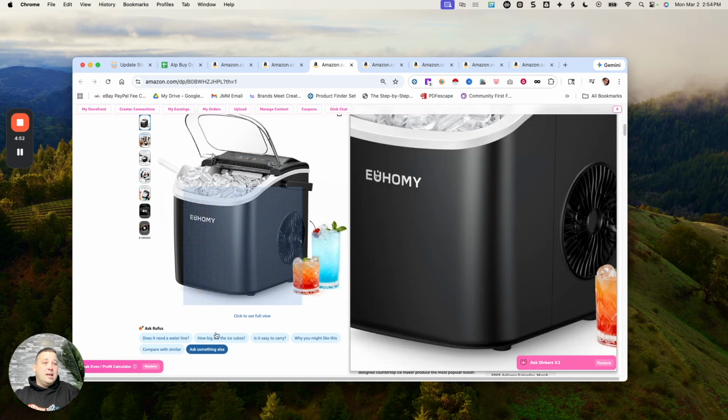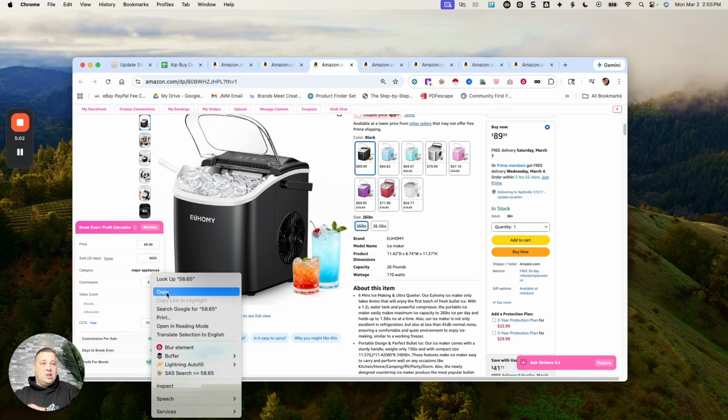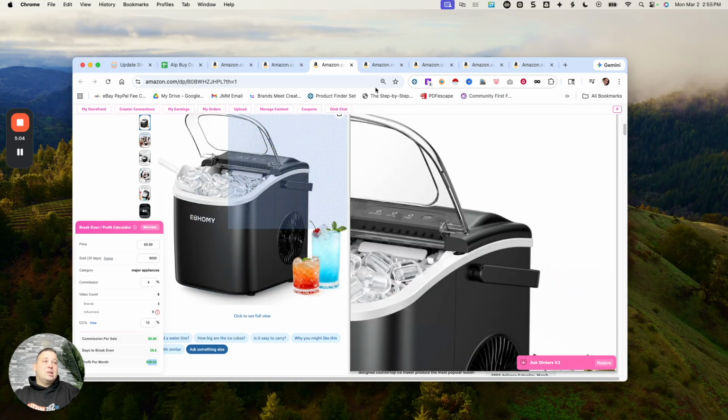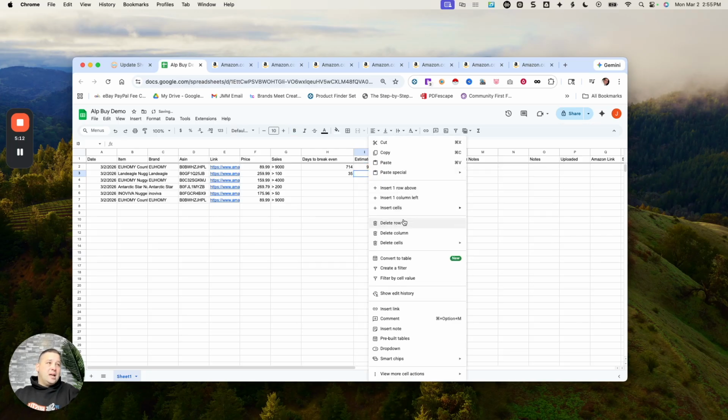So here's another ACE machine here. So this one looks a little more promising, saying it's $58.65 we could expect to make. Again, this is just an estimate. It's going to take us 35.8 days to break even. So I'm going to put that. You could just kind of estimate like that. You could also copy and paste that.